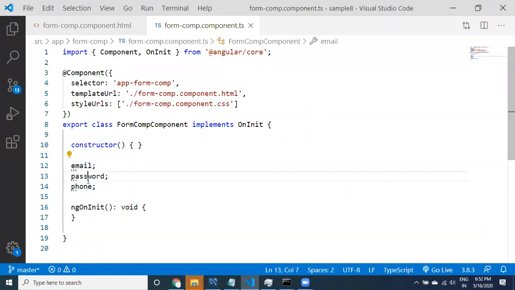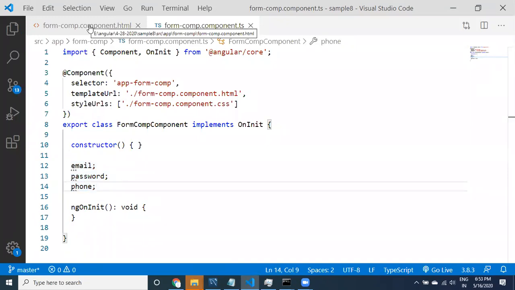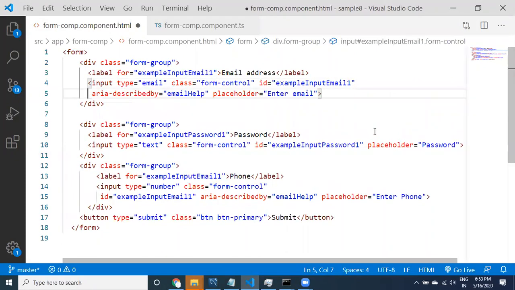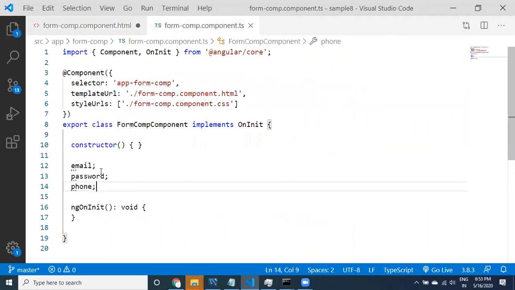If you take email, password, and phone, these are the three properties, right? I want to take the data. Let us go to here, guys. I have taken the three properties, right? Now, my goal is, if the user enters data into this particular text box, I have to send this data into this property. This text box is related to email, right? So the data should go to email.